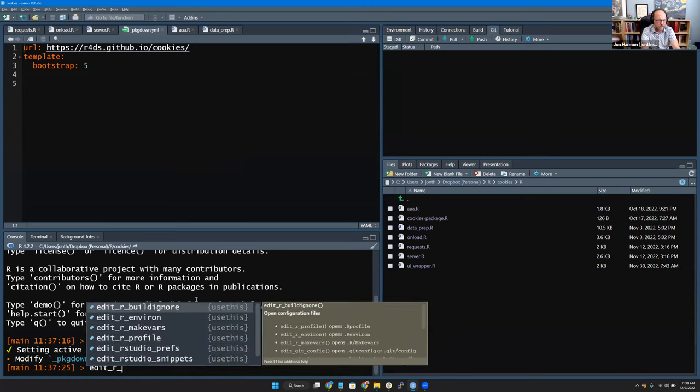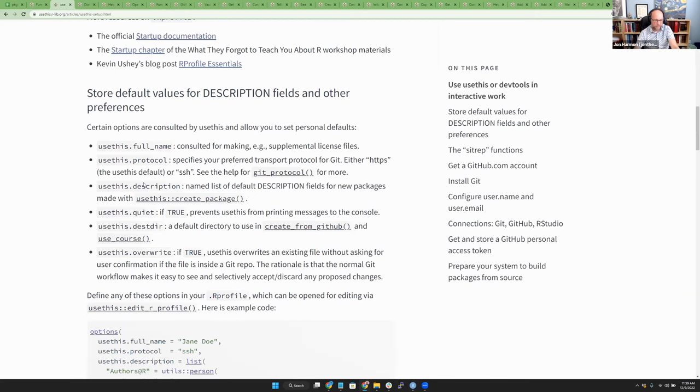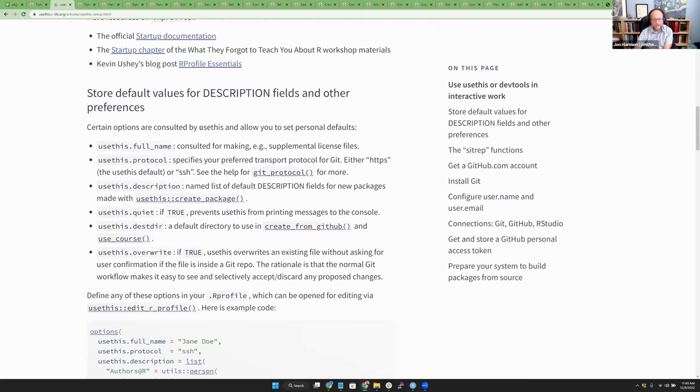In edit R profile, there are these use this options that she talks about in this article. You can tell it what your name is. You can set up what you want to show up in the license or in the description, authors at R, which we'll talk about when we talk about package building, and what type of license you want to use by default, all that kind of stuff. I like the use this dir setting because otherwise use this will just dump things onto your desktop on Windows at least. I can't remember what it does in Linux and I don't know Mac. That setting is good to tell it where to default to when you create a package or download something from GitHub.